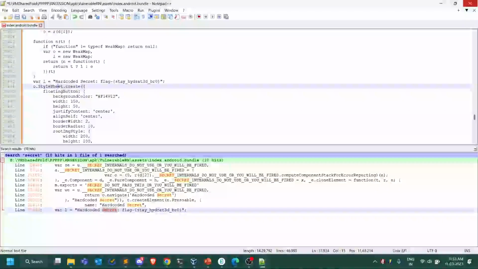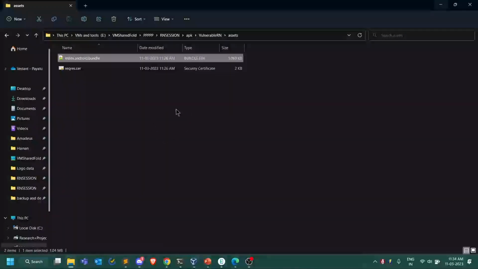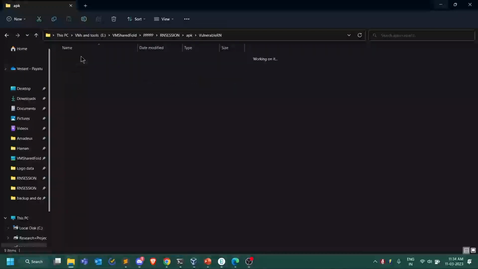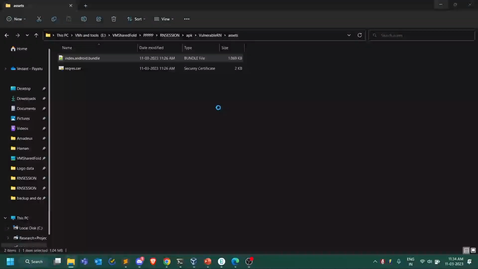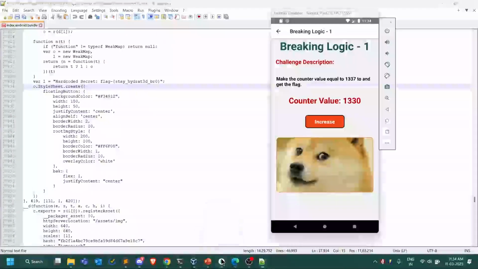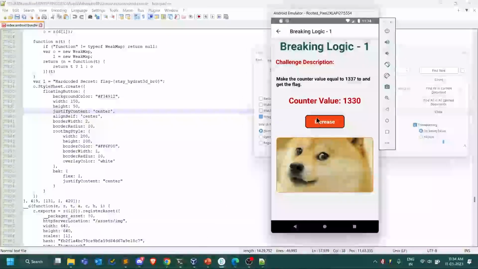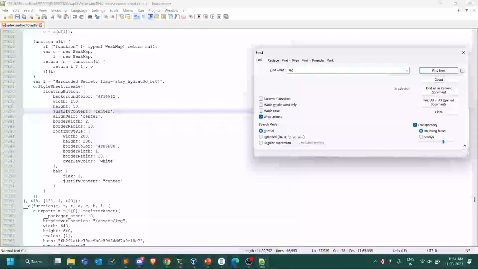We already have decompiled the application, right? This vulnerable RN. Let's go to the assets folder. Let's go to the index.android.bundle file, and let's try to search for this button. We'll search by its text value, like "increase". We'll try to search.